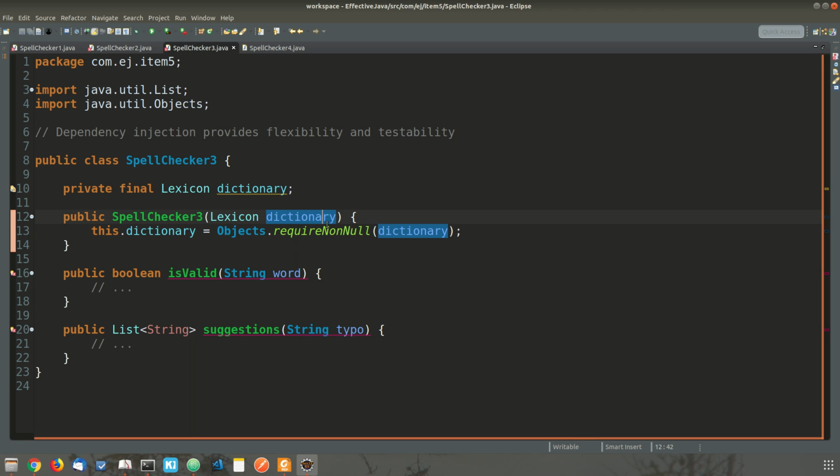So what is the advantage of this? Here, nowhere is it tightly coupled with any particular type of dictionary. If I want to introduce another type of dictionary, I can introduce it and pass it through SpellChecker. By this approach, testing is very easy.